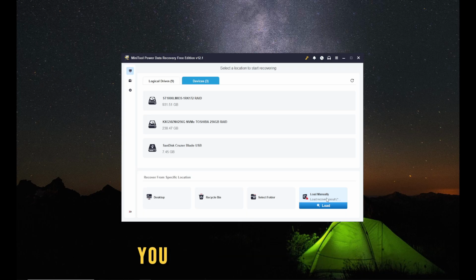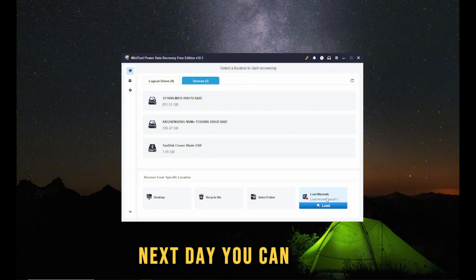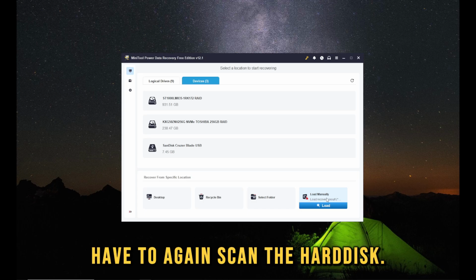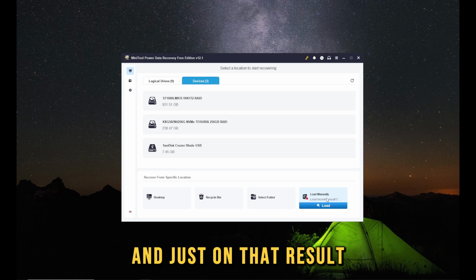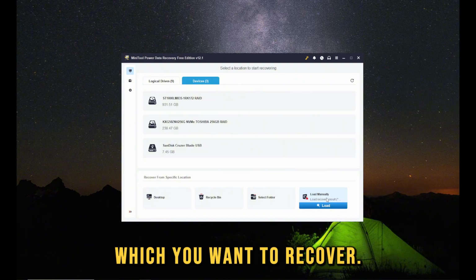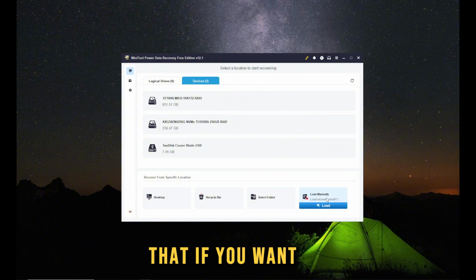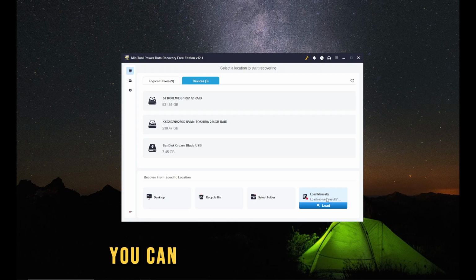What you can do, you can save the scan result as an .rss file. Next day you can just load that scan result, so you do not have to scan the hard disk again, and just from that result you can select the files which you want to recover. So it's really helpful that if you want to continue your work later, you can just use this option.